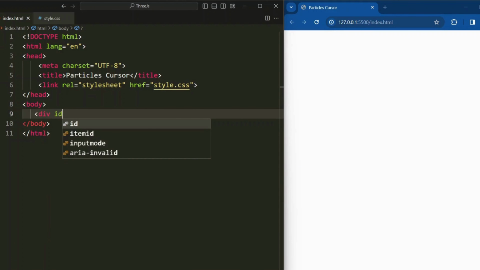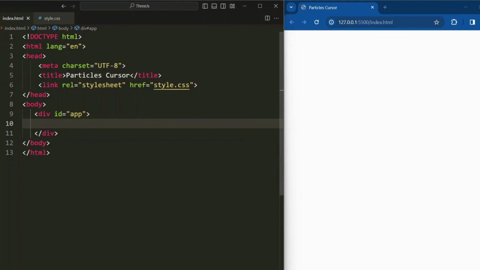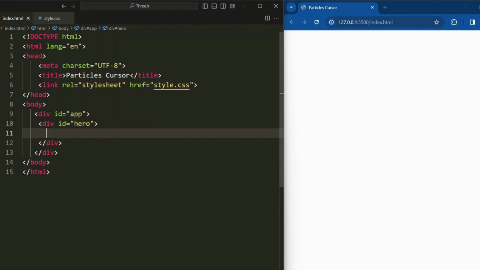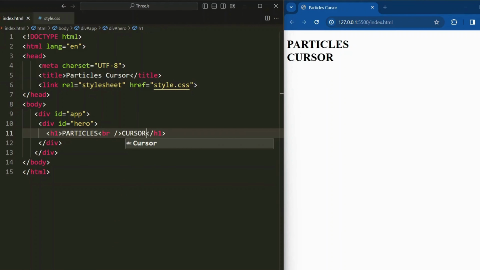Here we have a div element with an ID of app, and within that another div element with an ID of hero, containing an h1 displaying the text "particle cursor". Now let's add some CSS.